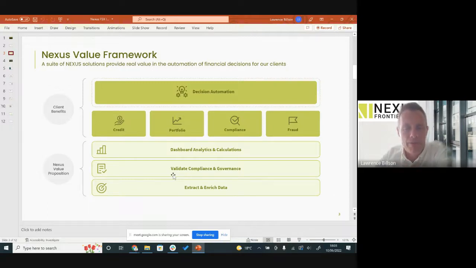The next layer that our platform covers is the validation for compliance and governance. As well as extracting and enriching the data, we also have a level of validation. That means we're error checking, making sure the data we're taking hasn't got any issues with it. We have some clever coding that looks for any potential errors with an alert to say, this is unlikely to be part of the financial statement. Please go back and check that very specific part of the document.